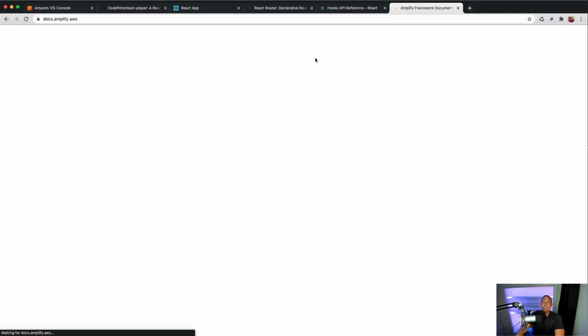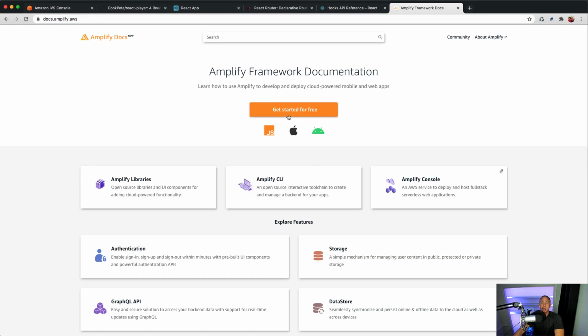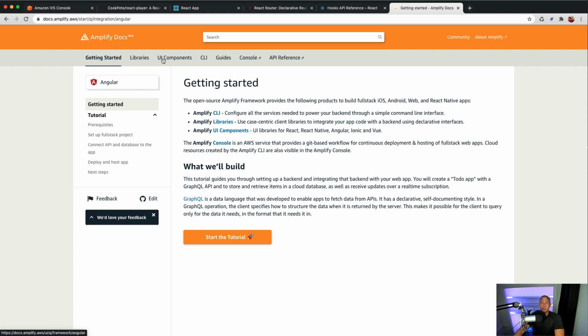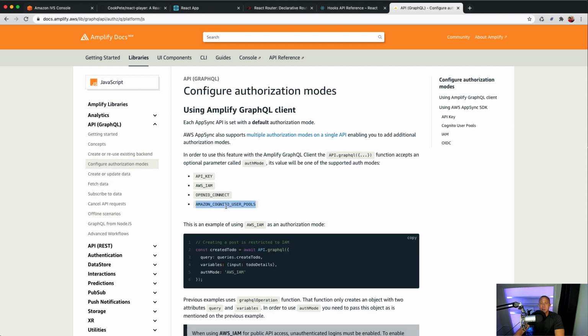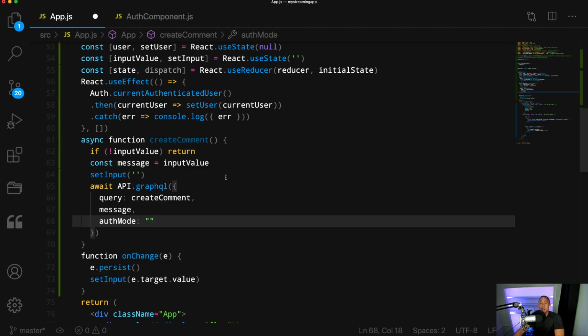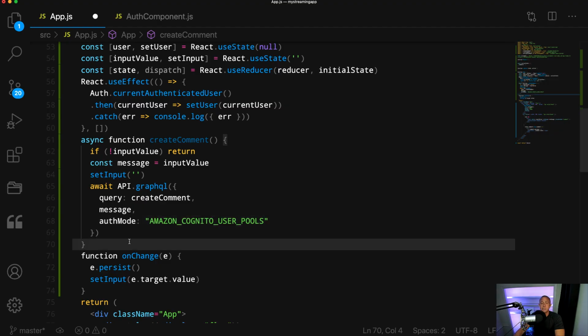And you can actually see where this is documented. If you go to the Amplify docs, we go to the libraries and API.graphql. We're going to look at configuring authorization modes, and we have the four different ones here. So I can just copy this Amazon Cognito user pools, and that's what we're going to use, because we're assuming they are signed in, right? Because we're not even showing them this form if they're not signed in.